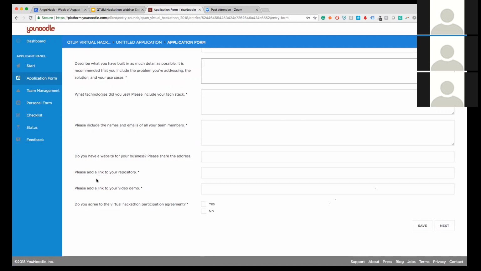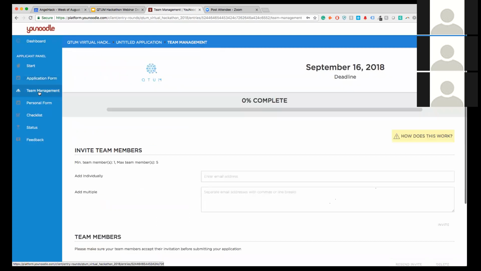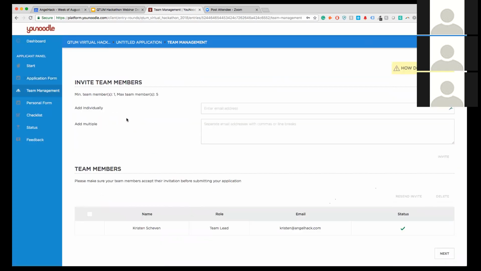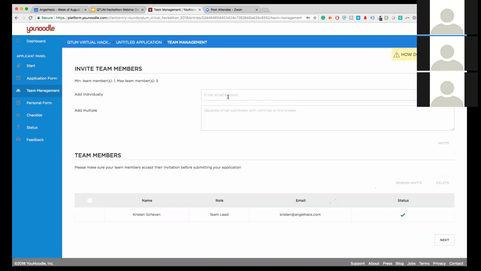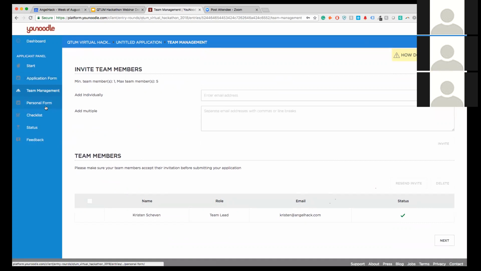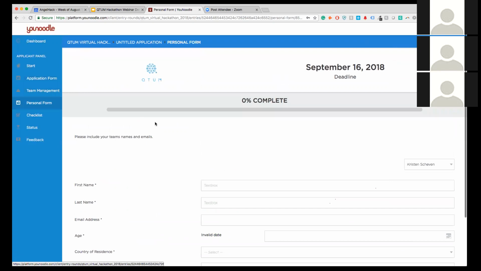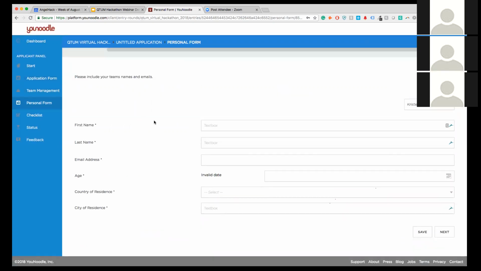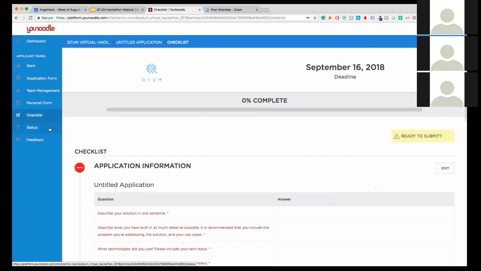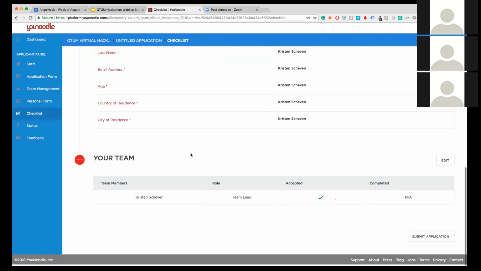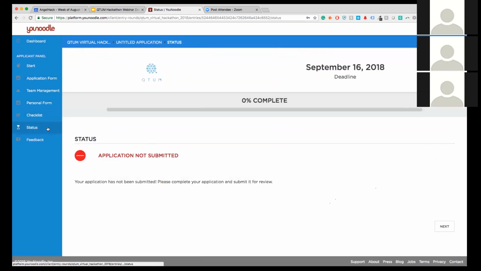Then of course we've got the participation agreement information there. And as you fill out this application, you'll go forward, you'll invite all of your team members here. They'll receive a separate email that allows them to come on and fill out their personal form, just letting us know country of residence, where we can contact them if they are one of the winning teams. And then Unidle's also got some fancy tools in here of a checklist letting you know exactly what you still need to fill out, as well as the status.